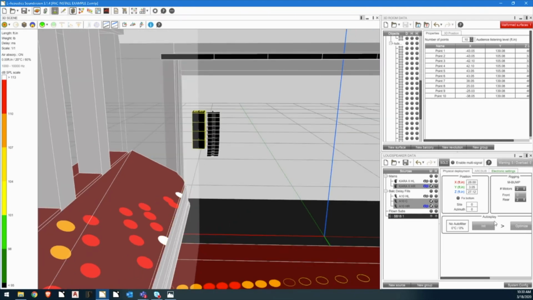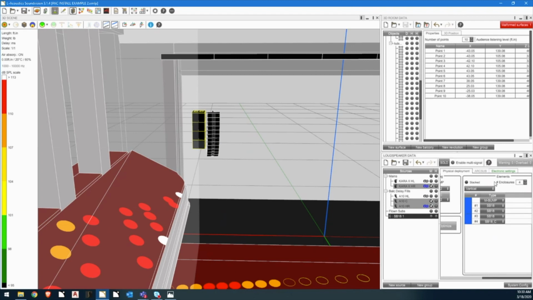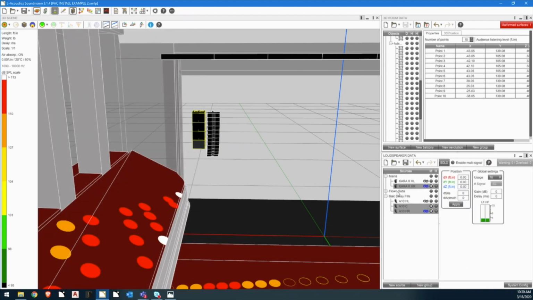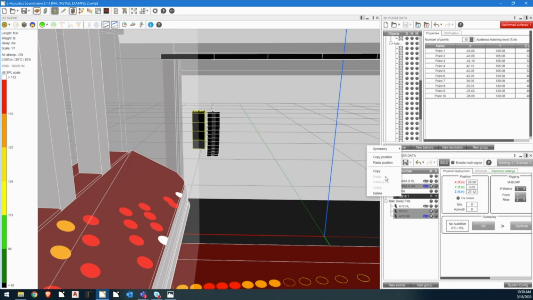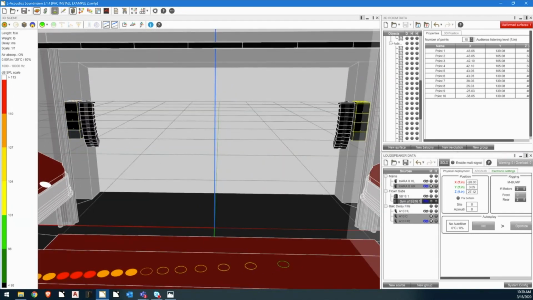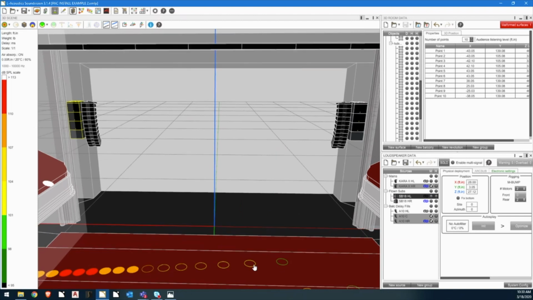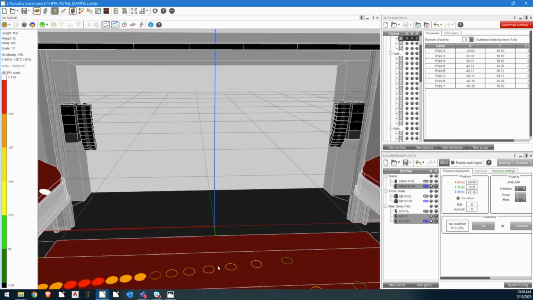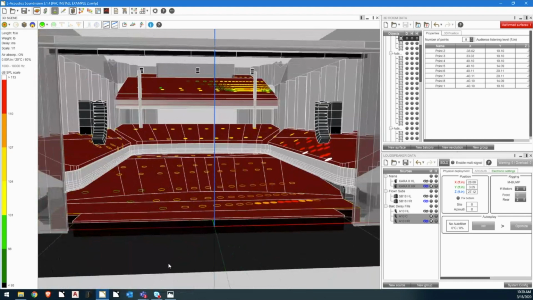I can also take one of these subs and make it cardioid for additional directivity. And now we're starting to see the beginnings of a system. I can also obviously symmetry my SB18s here. And of course, if you're me, you're going to instantly name them. Totally worth the 10 seconds it takes to do. And now we're looking like we have a good start of a sound system. We have mains, we have flown subs, and we have balcony delays.